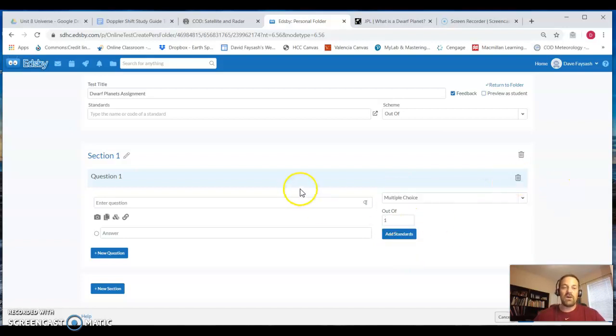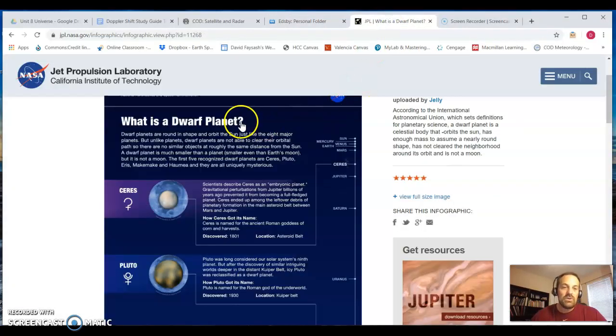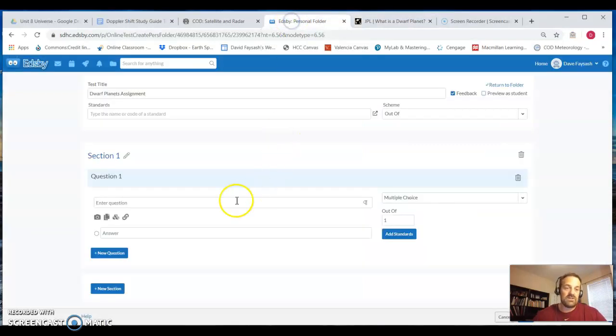All right, so here's a multiple choice question. If we go back to our dwarf planet website, in the first sentence, it says dwarf planets are round in shape and orbit the sun, just like the 8 major planets. So we can use that information to write a couple of questions. So here's one. What is the shape of dwarf planets? And this is going to be a multiple choice one.